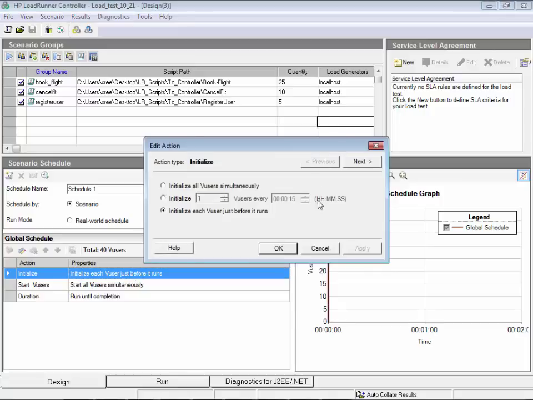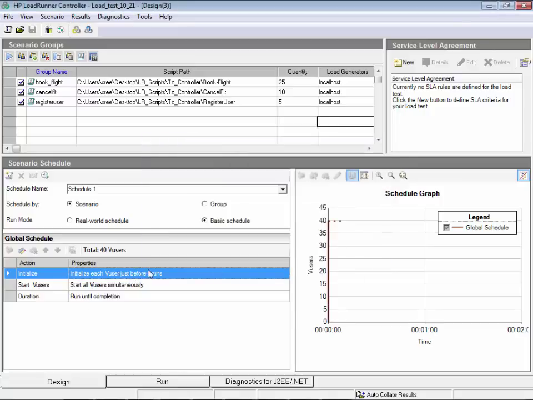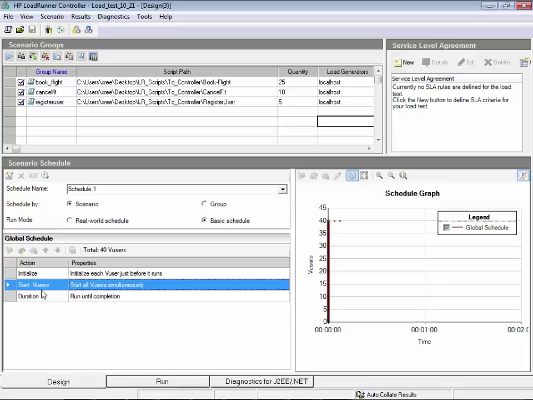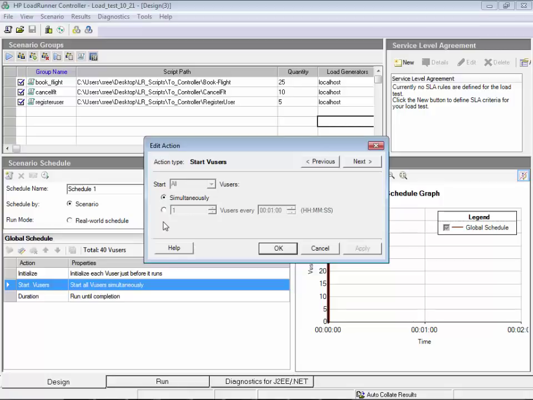You just don't play around with the initialize. You want to initialize all the users before you start. Don't mess around with this action. You wanted to change this action here. Double click on this action, and you wanted to start all the users simultaneously. We have already discussed, no. Option 1 is not the point. We go with option 2.